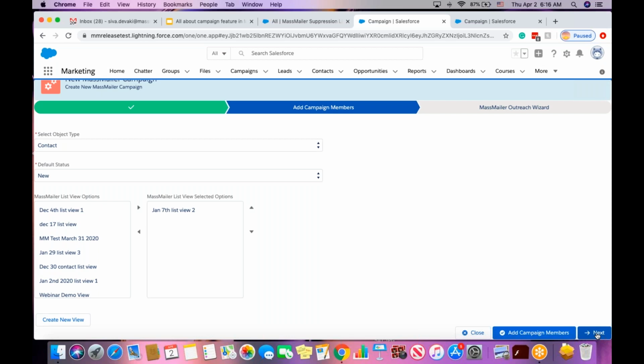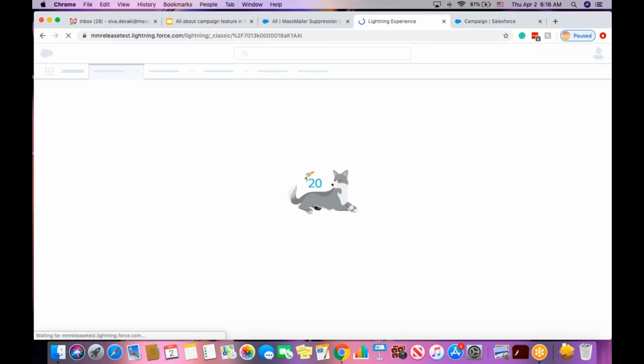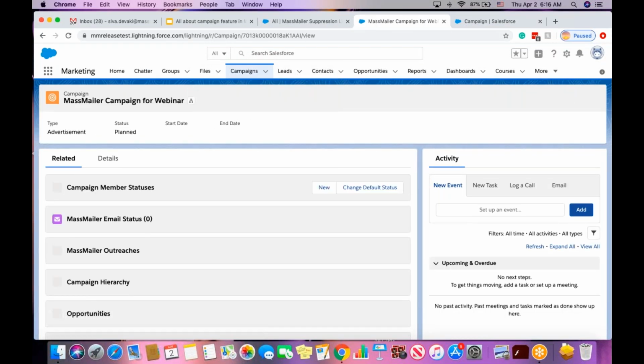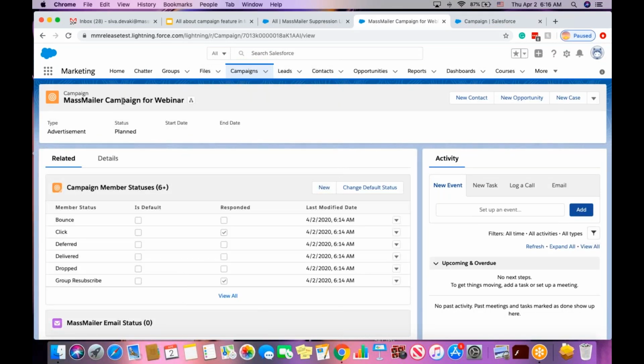Either you click on this next button, provided you're done with adding campaign members, or if you still have to add more campaign members, or if you want to add it in a different manner, what you need to do is click on this button called Close, which will take you to the Salesforce campaign details page. You come back to the Salesforce campaign details page.